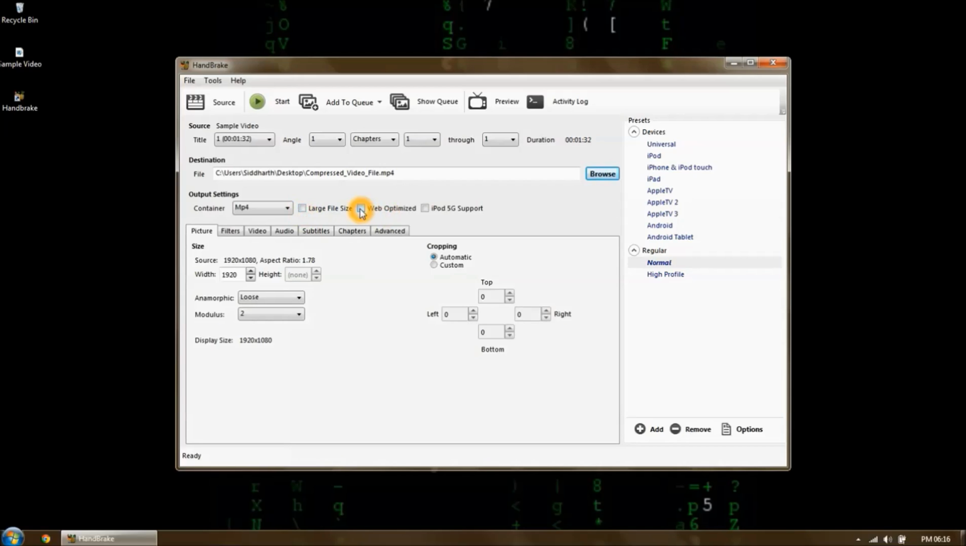The second option which I am going to check is web optimized. Now, why do you need to check this option? Mostly when you are planning to upload your compressed file on the internet. Let's say you're trying to upload your compressed file to YouTube. In that case, you have to select this option, web optimized, right?